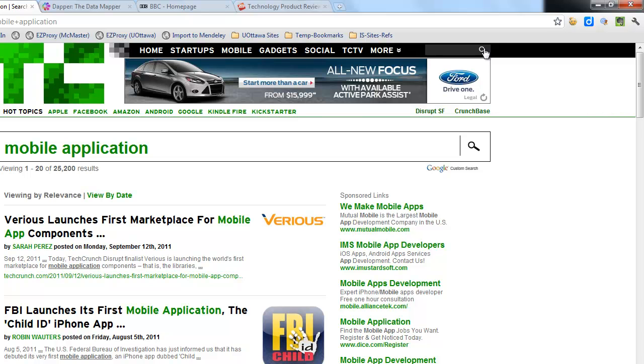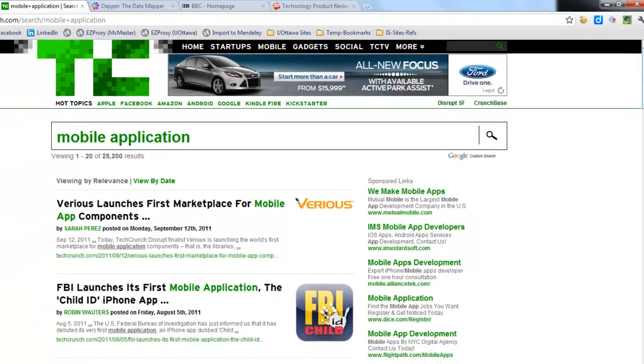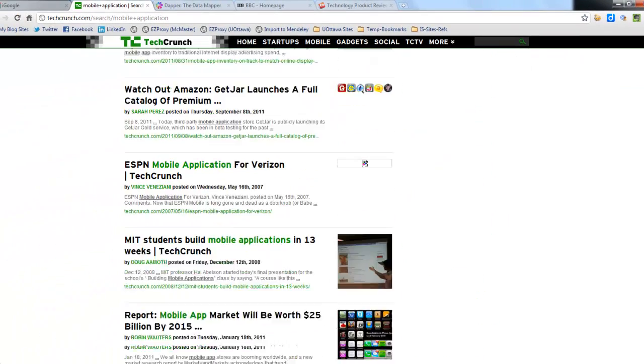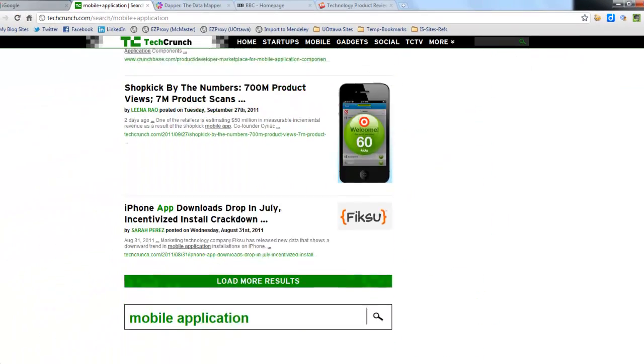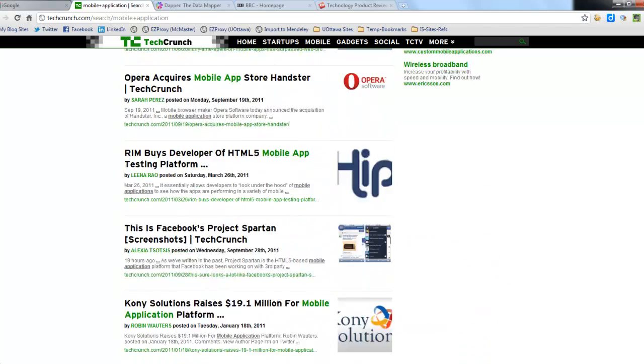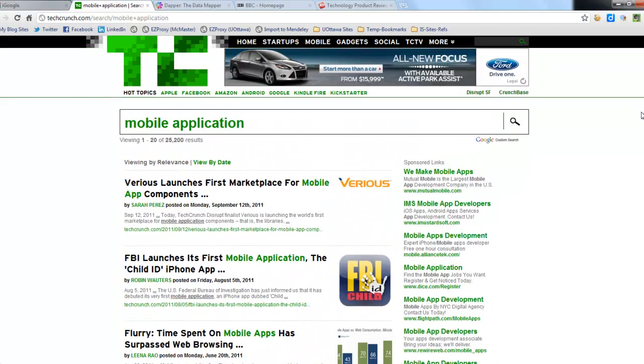Now, unfortunately, if you look at the search results page, there really isn't an RSS feed available for these search results. And even if there was, it would take a little bit of time to figure out how to use it. So what I'm going to do is I'm going to create my own feed from these search results.